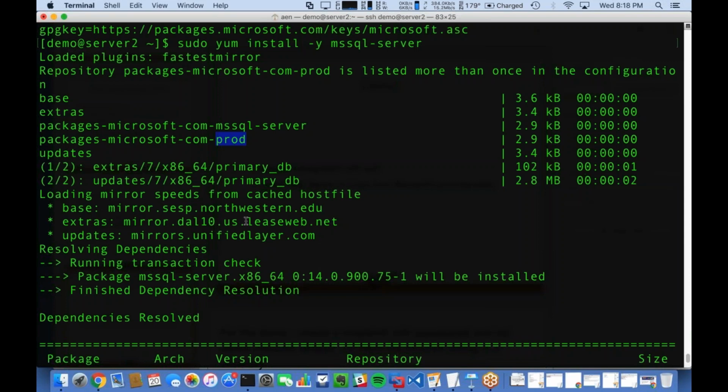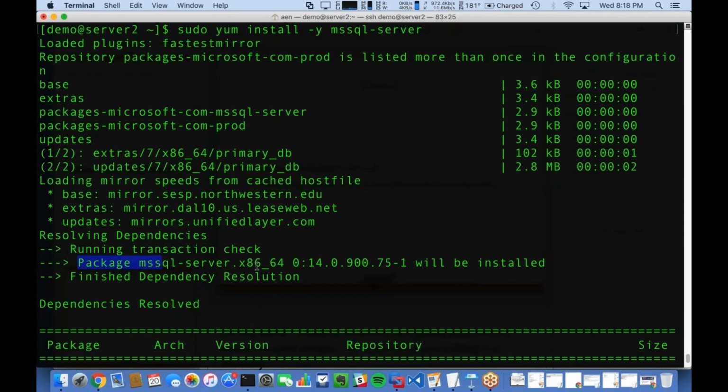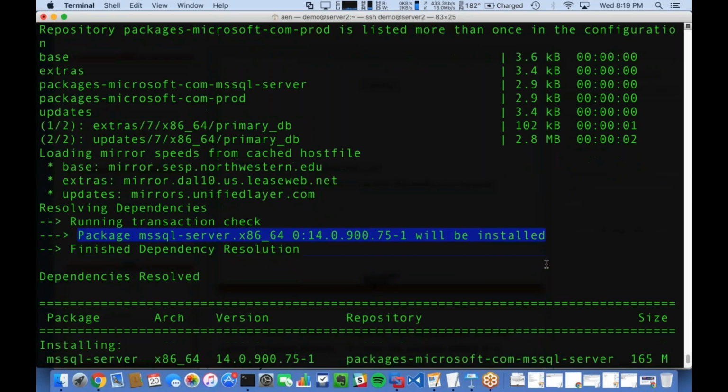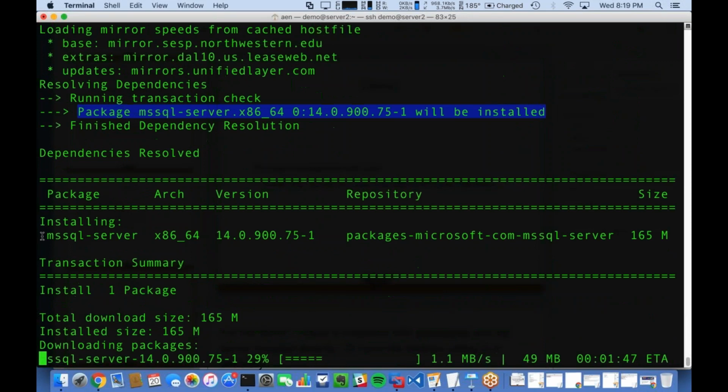So now you can see that it resolved all the dependencies. I had no dependencies for this individual package, so it didn't have to go and get anything else. Now it's going to give me a summary of what it's about to do. I have that yes option that automatically answers the question for me, so it's doing a download while I'm talking and explaining this all to you. It tells me what it's bringing down: MSSQL Server for x86, the particular version, where it came from, and its size. And it's going to install that one package.